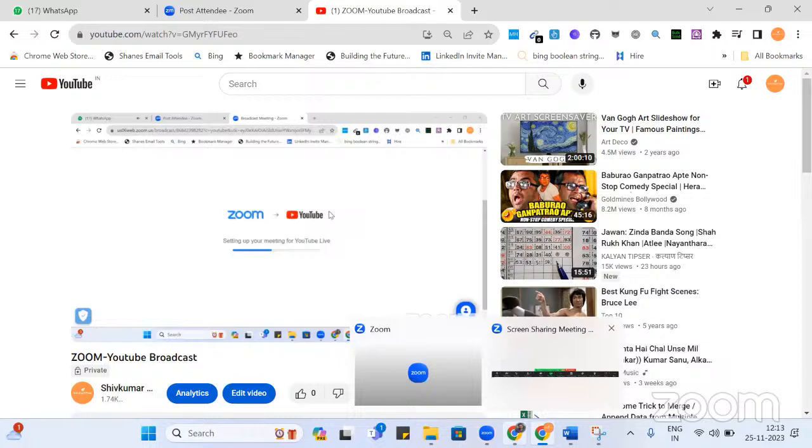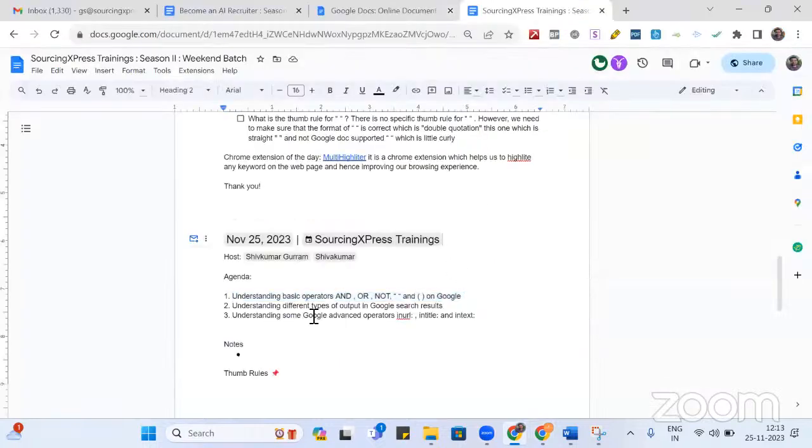Brackets like this, and now, yeah. Okay. So, understanding basic operators: and, or, not, double quotation, as well as brackets on Google.